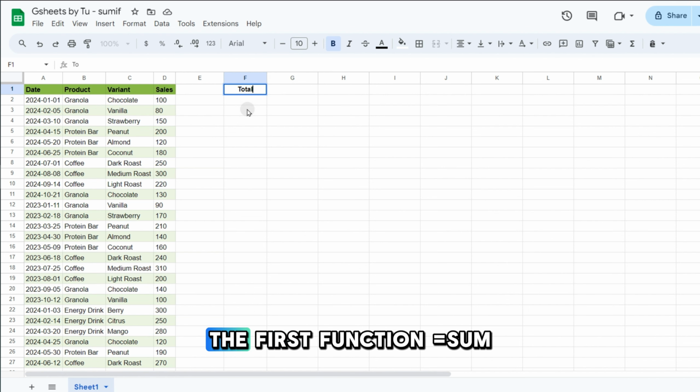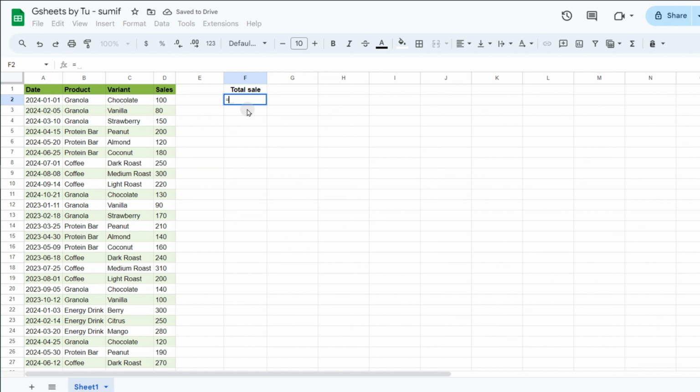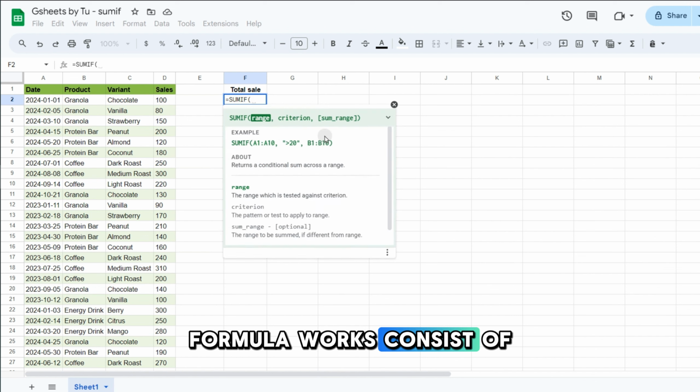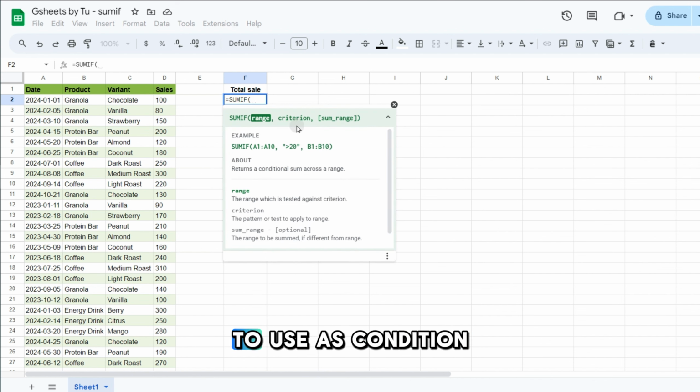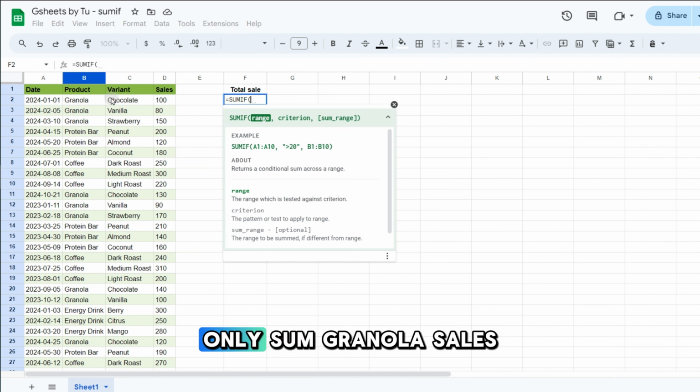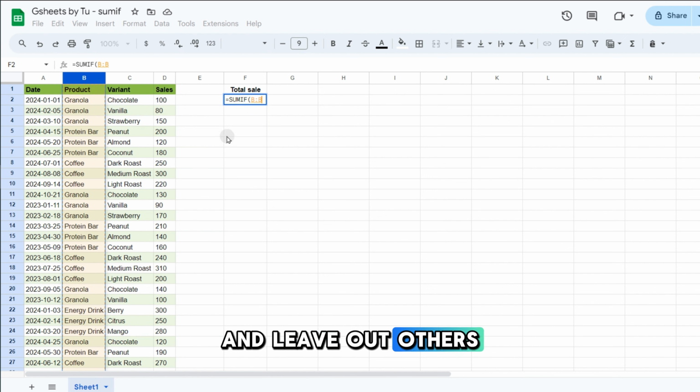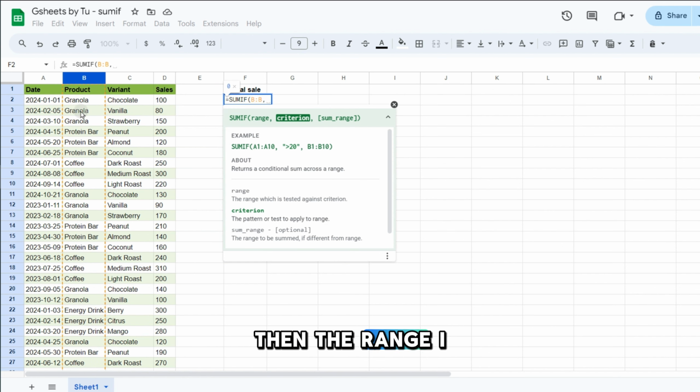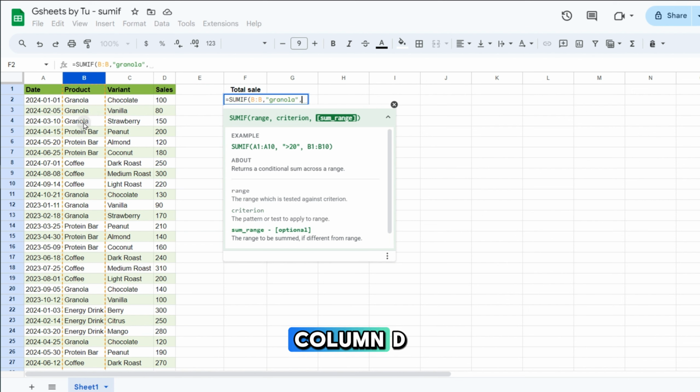So we will use the first function, SUMIF. The SUMIF formula works and consists of 3 parts: the range you want to use as condition, the condition, and the range to sum. Now, I want to only sum granola sales and leave out the others. Input the formula, then the range I want to use as condition is column B. The condition is the word granola, and the range of values to sum is column D.